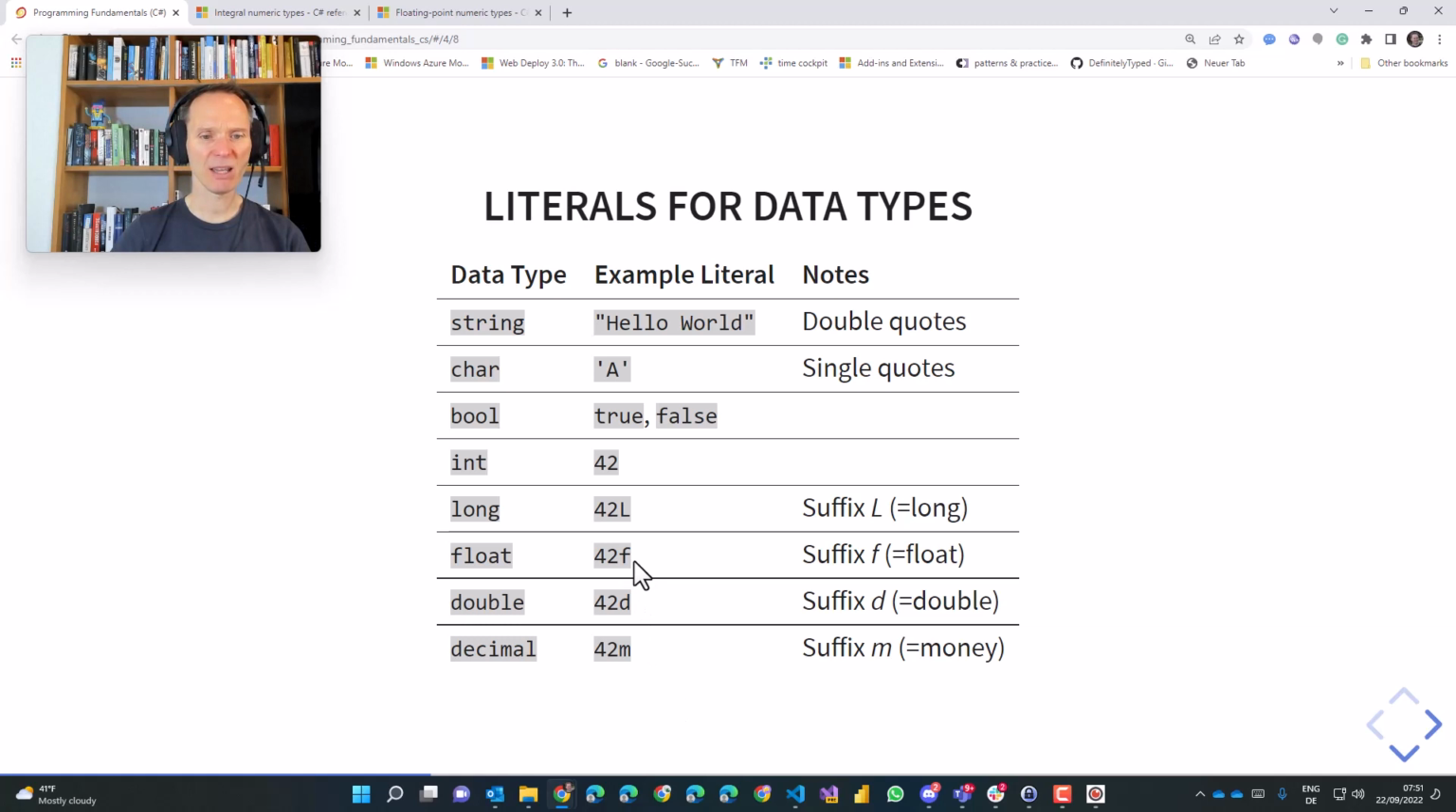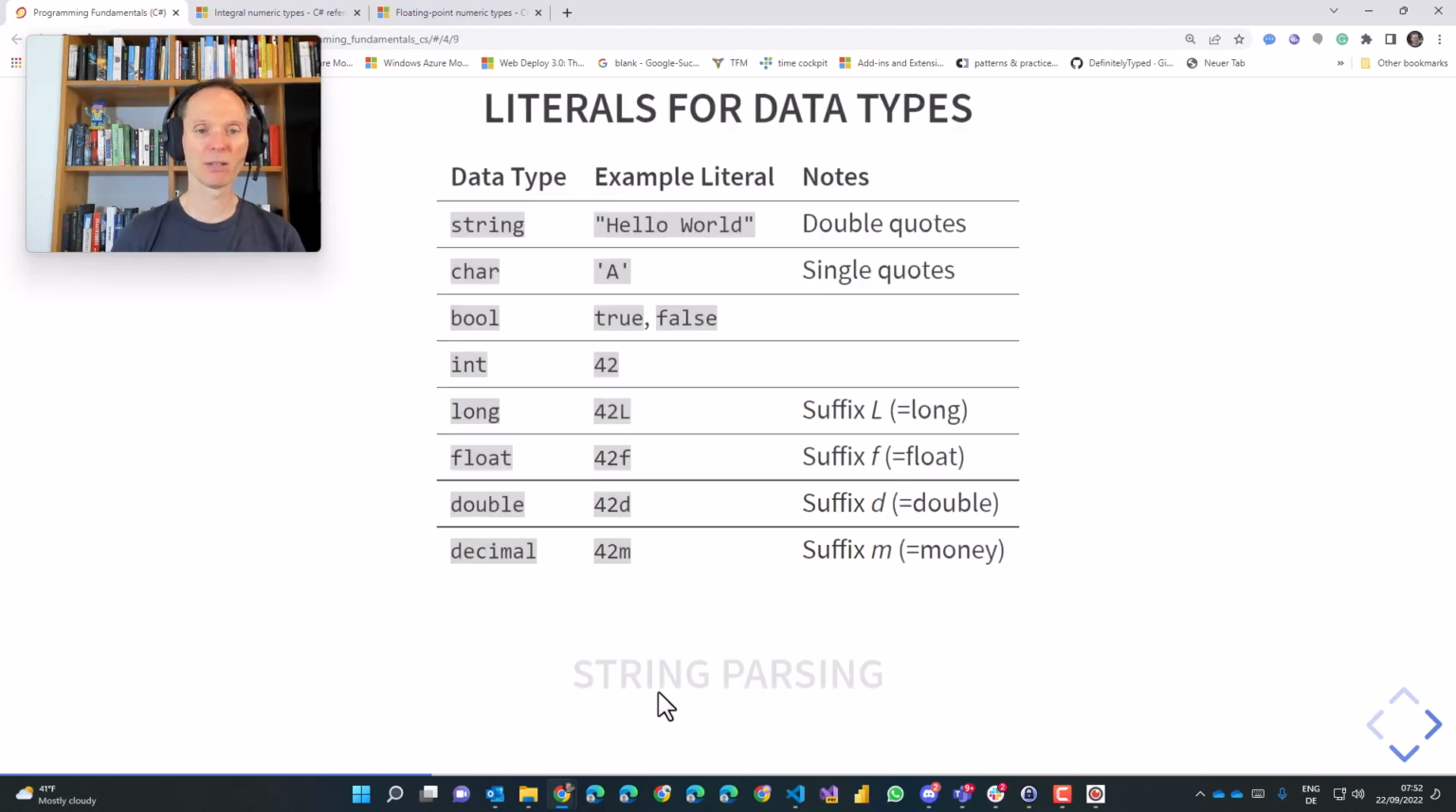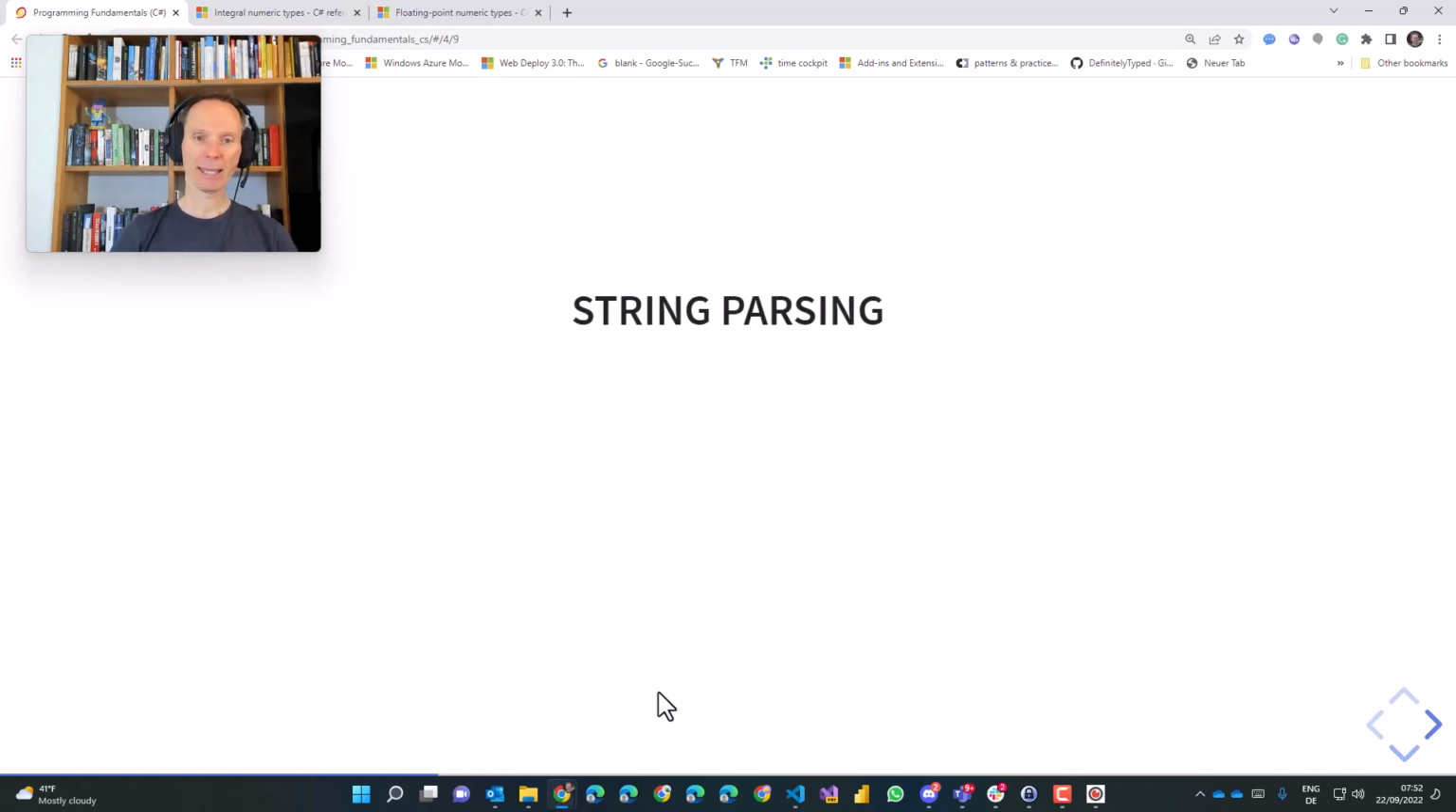Did I say uppercase F? No, lowercase f, lowercase d. I don't know what I said, but you can read it on your own. So these are literals for certain data types. If you want to define a double value, you have to specify 42D. Then you get a double value.